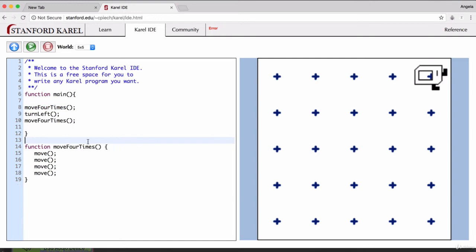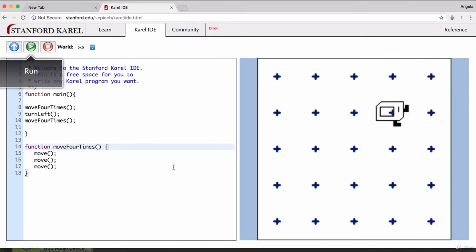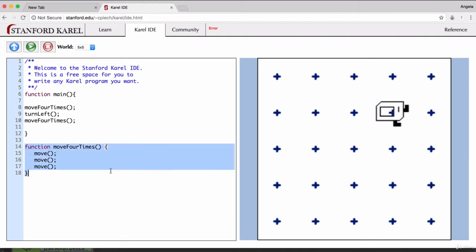So using this principle of keeping your code DRY, we can use functions to do that. It allows us to remove repetition into these modules of code, which makes our code shorter and allows us to identify problems if they do occur. So for example, if we accidentally wrote the code wrong and Karel only moved 3 steps each time, then we will know that we can identify the function that's meant to move 4 times and figure out what the problem was.